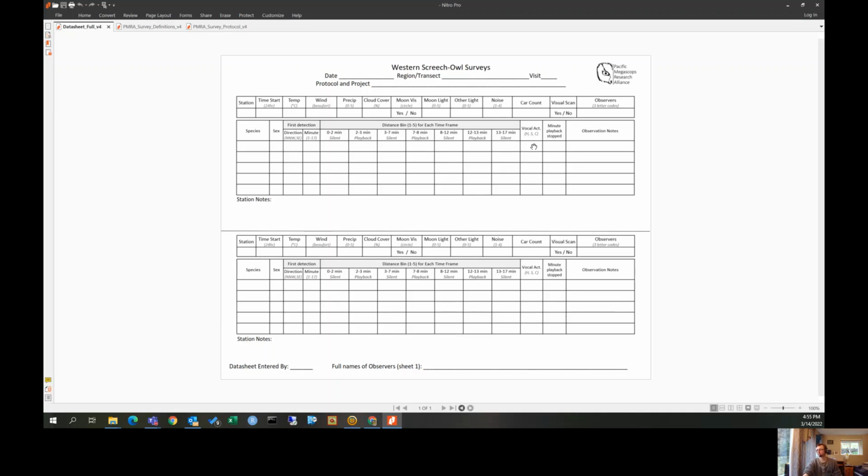Now, this is your vocal activity, and this is both whether or not it's vocalizing. So if you heard it or you saw it, if it's not vocalizing and you detected it by seeing it, you would write down S. But if it is vocalizing and you detected it by hearing it, you would write down H.